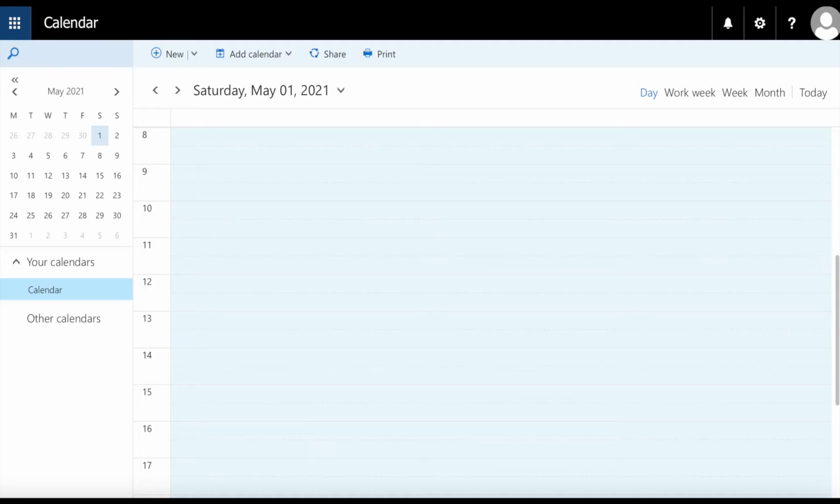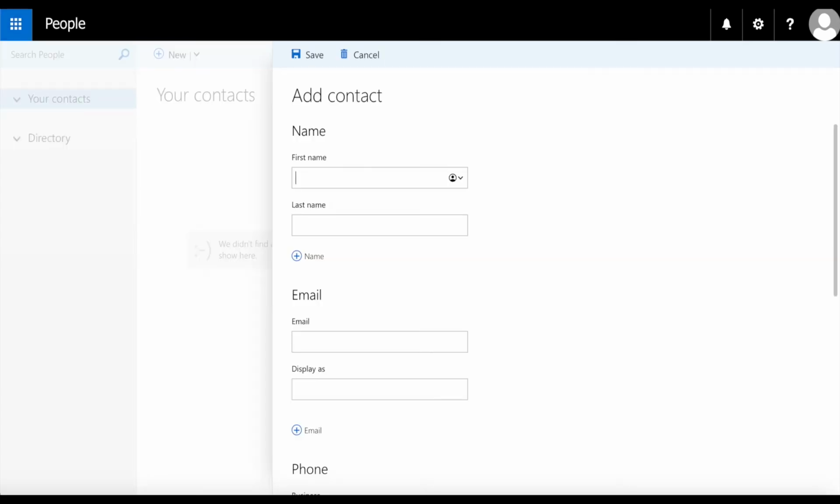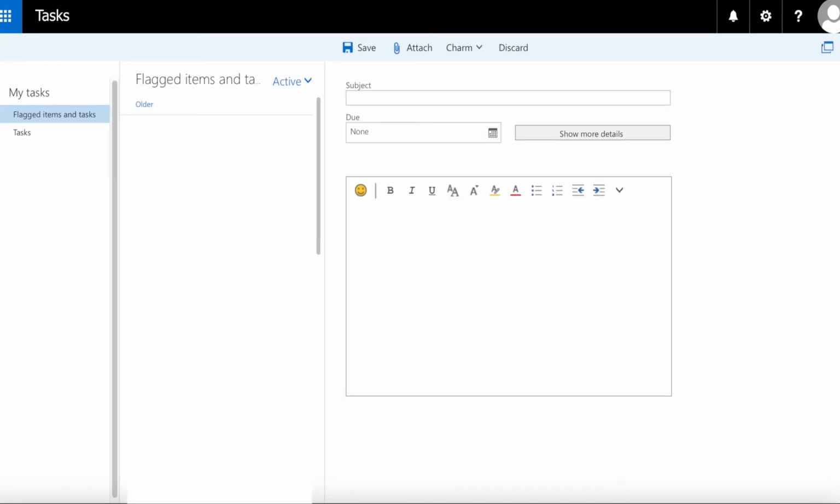In order to keep track of university events, important assignments, or labs, you can always use your calendar. In case you want to email your colleague, you can always find the list of your contacts. Moreover, you can also add your tasks.